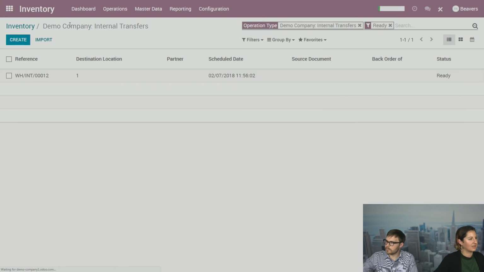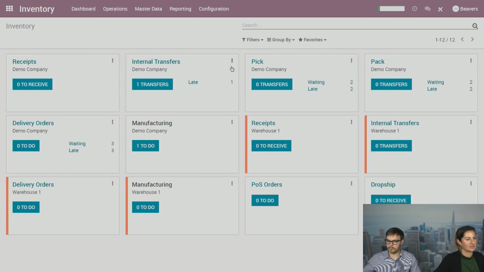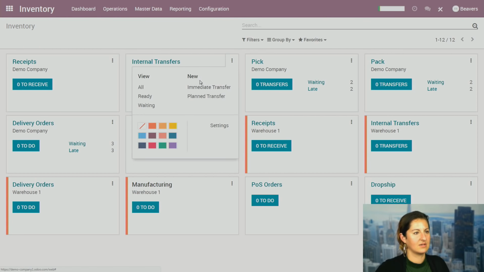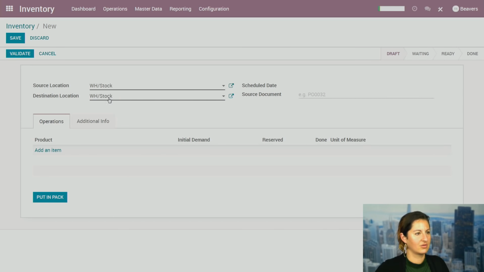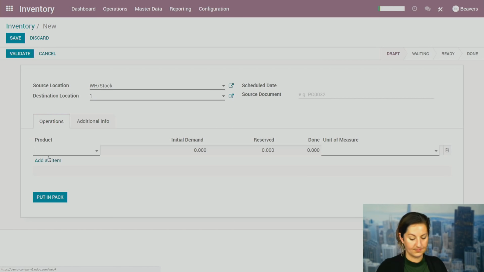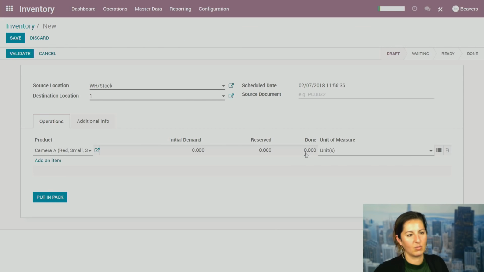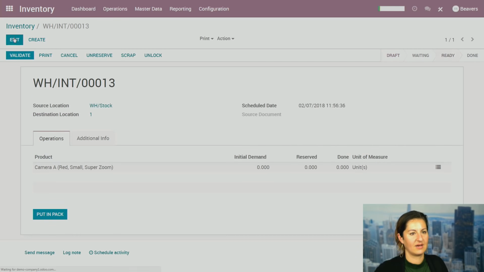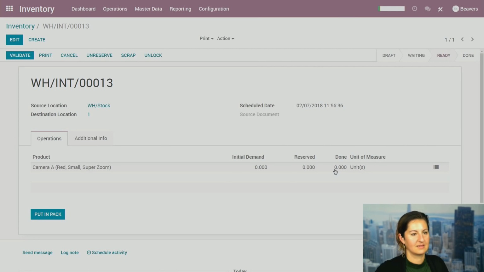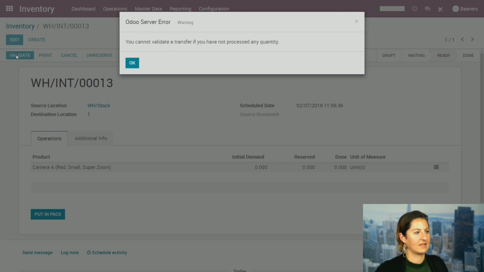You know what, I didn't actually configure that correctly. So let me do this here, do an immediate transfer. Transfer to Warehouse 1 here, add the product. Let's just do the camera. And we're going to have the unit of measure here. Save this out. Excellent. And then validate it.